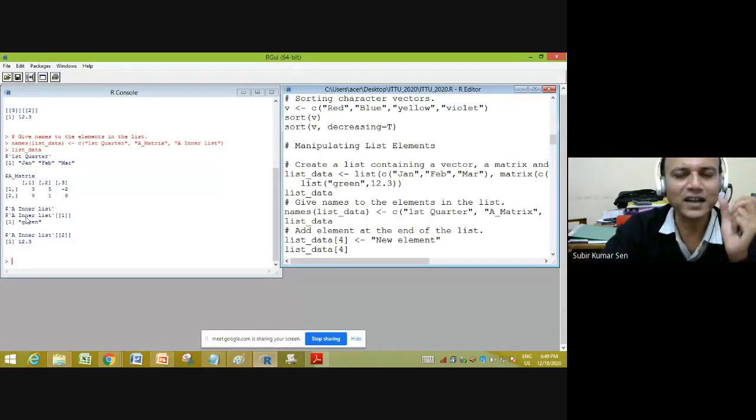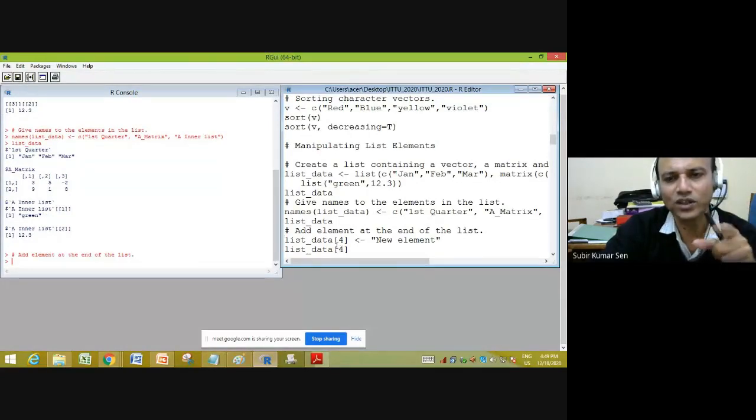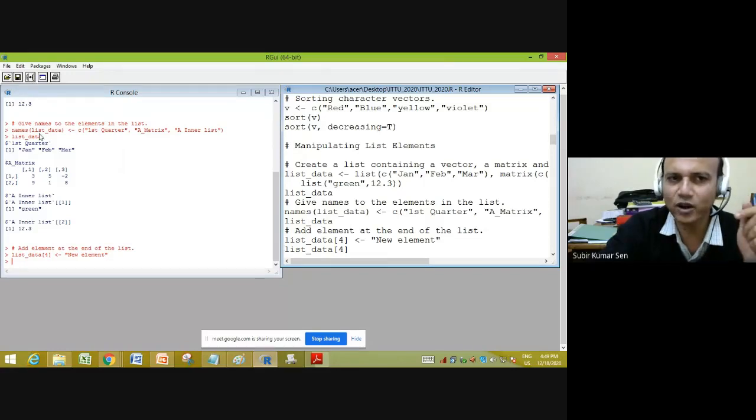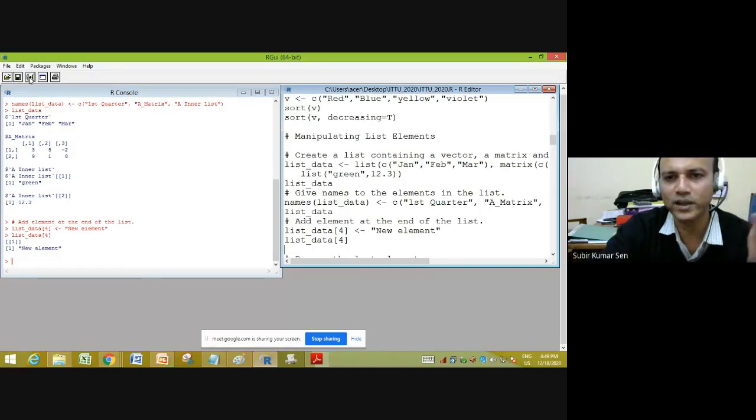Suppose I want to add a new element at the last of list data. Then within the third bracket of list data, we can write this, that is, you have to accommodate the new element. Automatically this will be added here. Whether it is added or not, the last one should be the new element. Let's see. So we get a new element.